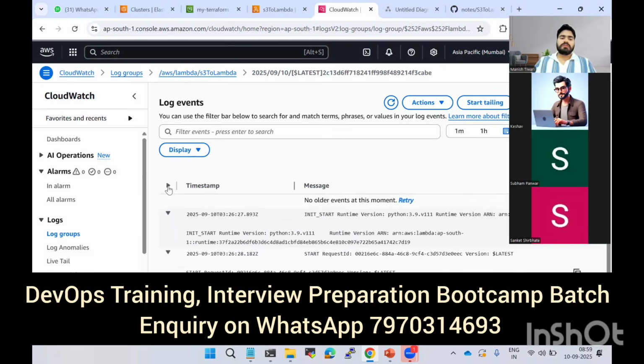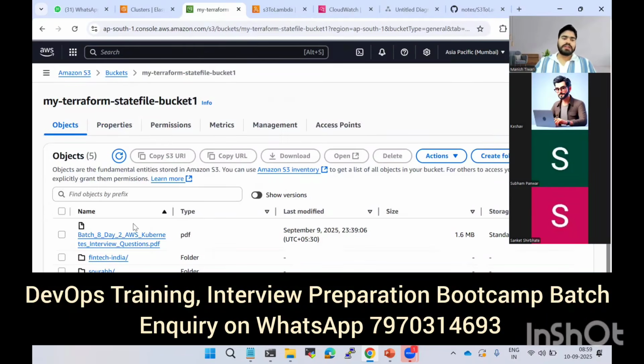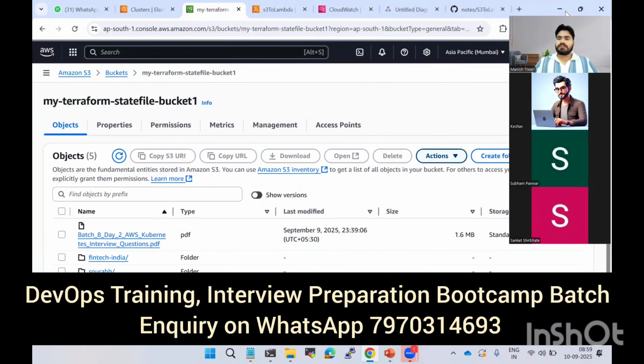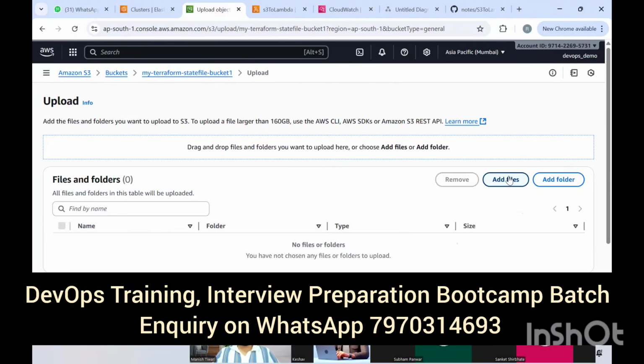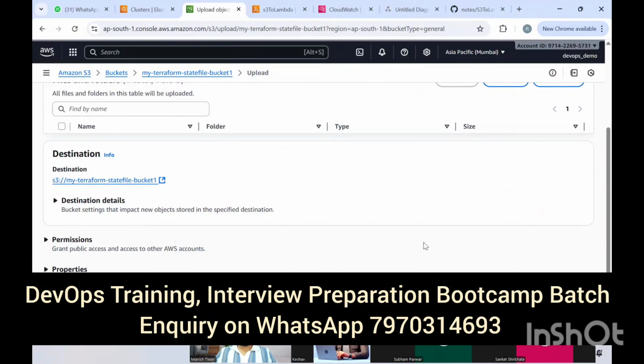Now what will we do? We will just close this. We will upload the file now, and it should execute the Lambda function according to our use case. The moment we upload a file, it will execute the Lambda function. Now we will upload one file over here. Click on upload. Click on add files. Then you will click on the demo. You will select this demo file and click on upload.